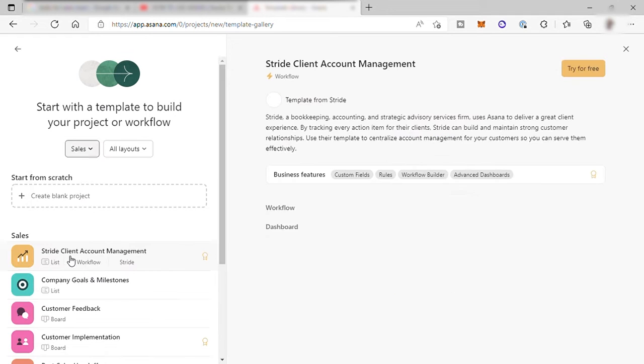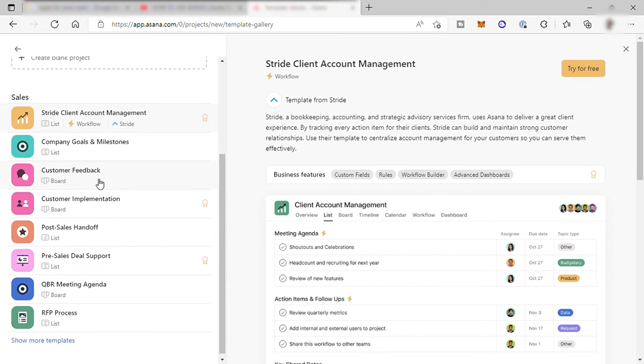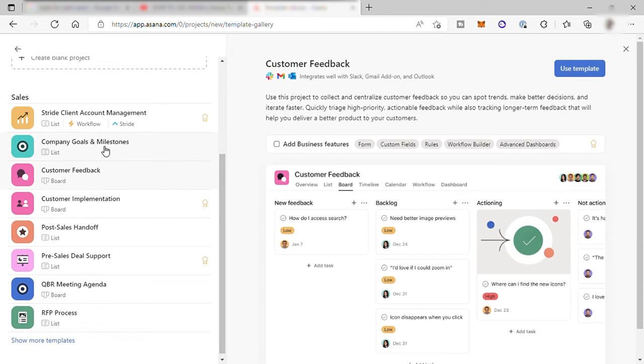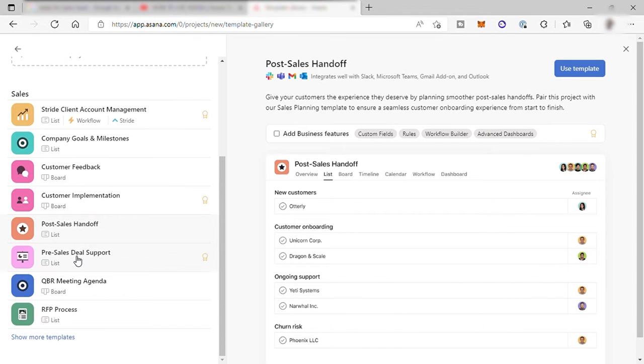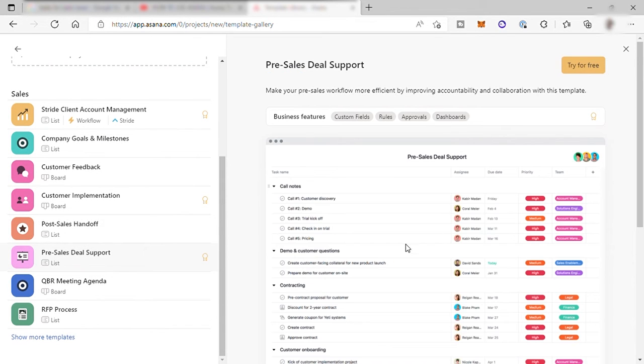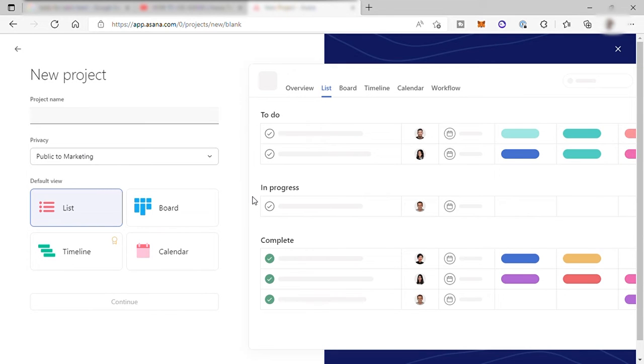For example, for sales, so here you have your templates for sales. You can click each of this to see their overview, just like this. And you can also click this one, and that's your template. But for today's tutorial, I will start with a blank project. So let's go back and select the blank project here.